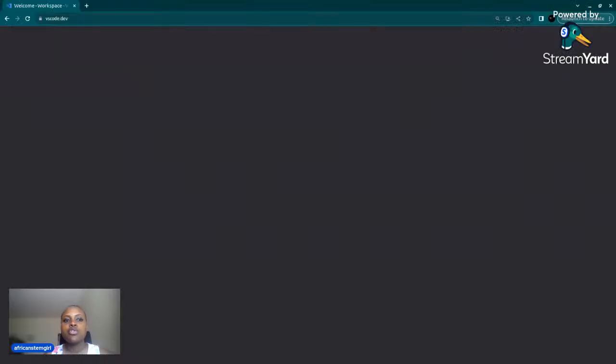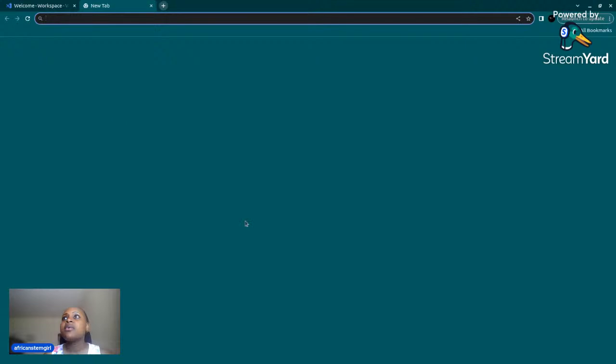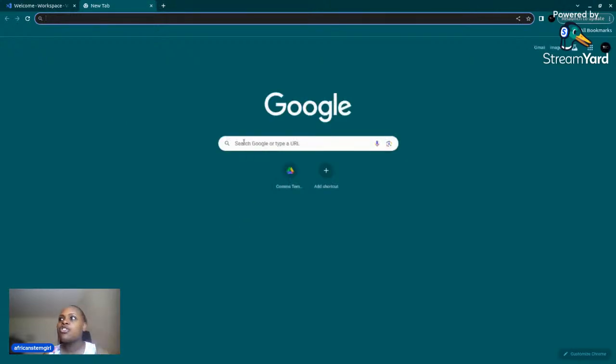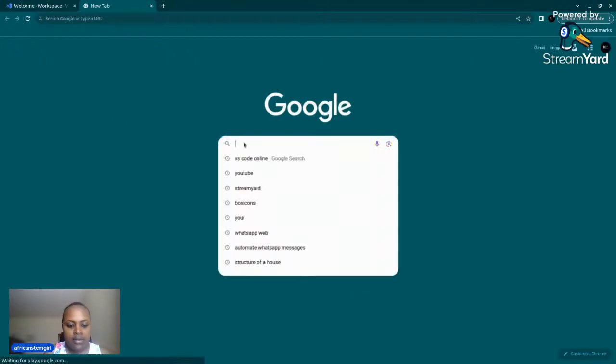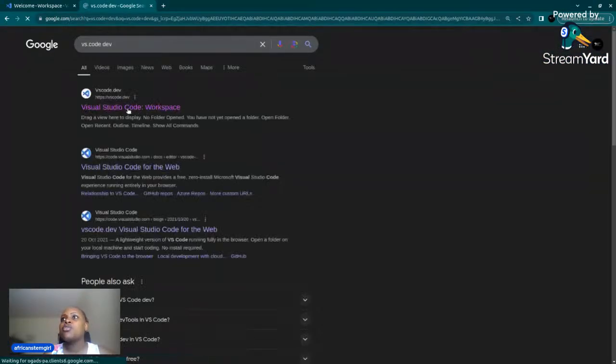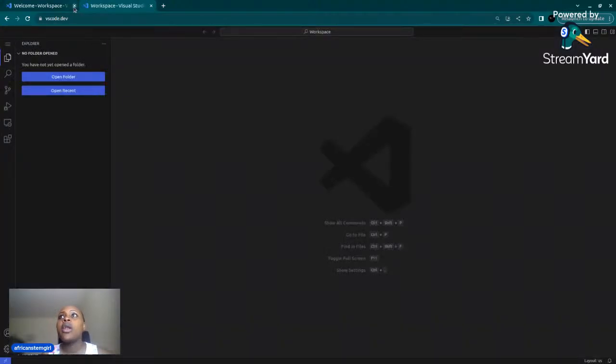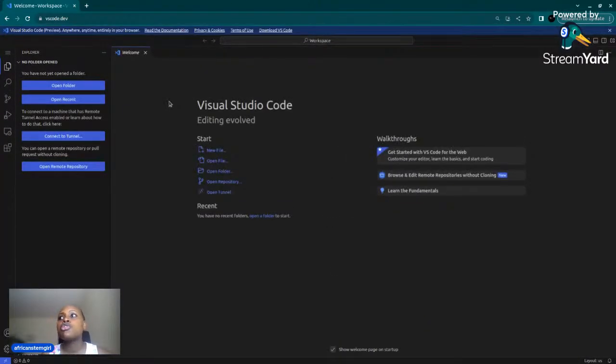Just go to your browser or your Google and type VS Code Dev. When you type that, you'll see this Google Visual Studio Code workspace. Click on it, and automatically that gives you an online Visual Studio that you can use, which will work the same way.